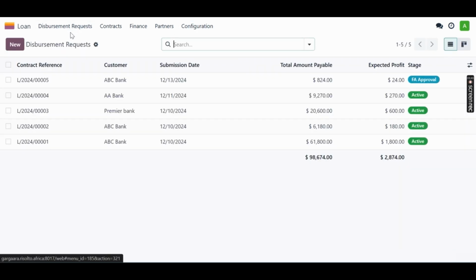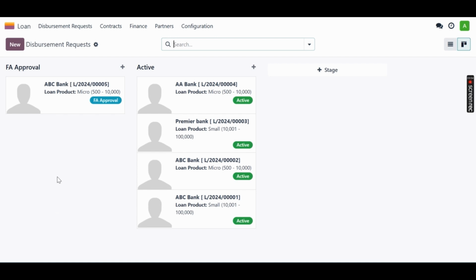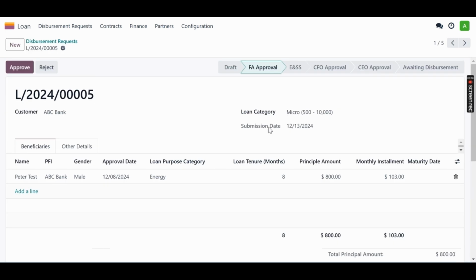So coming back to the disbursement request, you can view them in different ways. Right now this is called a list view, where you can put them in a list. However, you can have a Kanban view where you can see them according to the different stages, like this. Okay, you can easily see it like that.